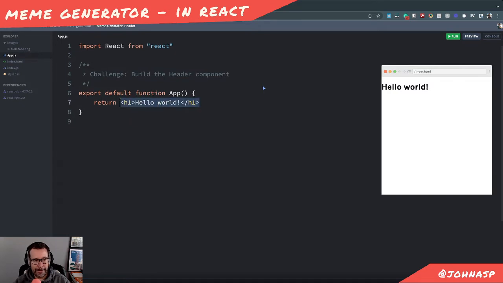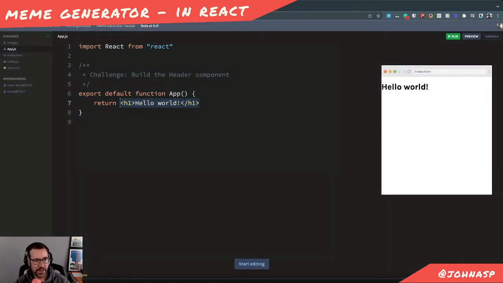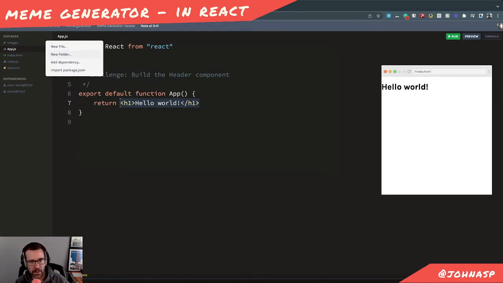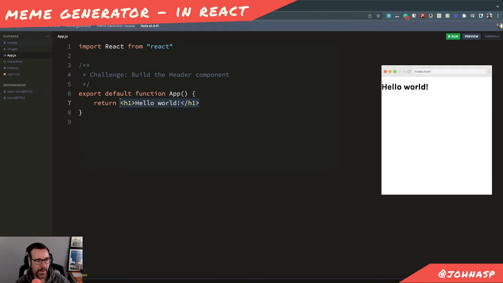So let's create the header component first. In fact, he hasn't got a folder for it, has he? So let's do, I'm calling it comps, I'm lazy. And we need a new file called header.js. That's going to be the header component.